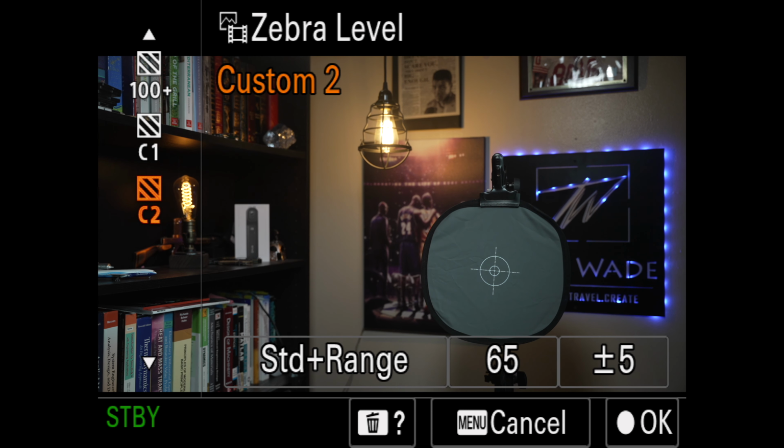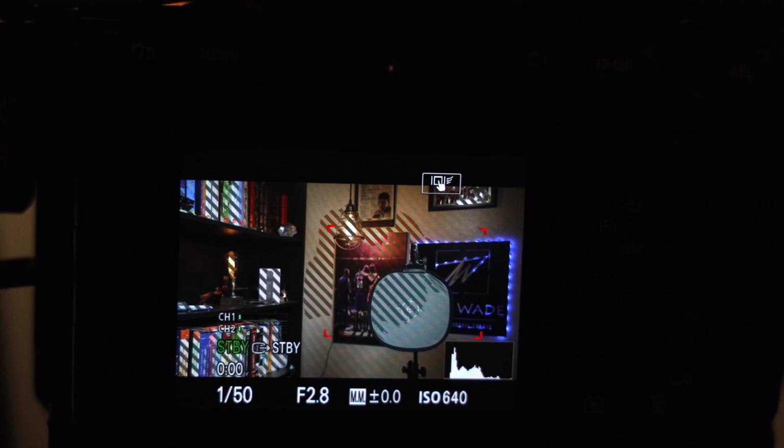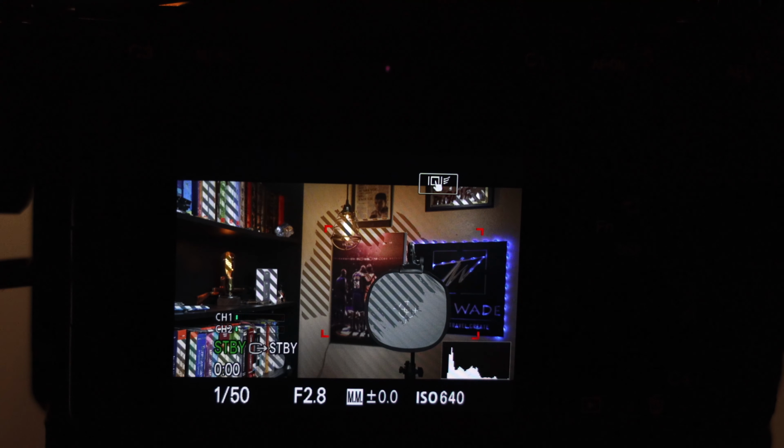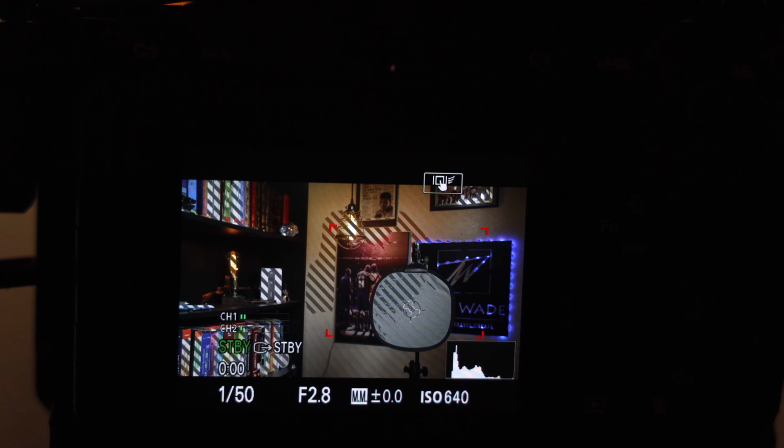So for today's demonstration, I'm going to use custom settings 1 to show you how to set your exposure using the gray card, and we're going to set the lower limit to 50%. If we take a look at the zebras on the camera and my key light set at 100%, which is my main light, you can see that the gray card has shown us that we are overexposed for skin tones. If we dial it back, we're definitely going to be in the ballpark range, so it's a great starting point.